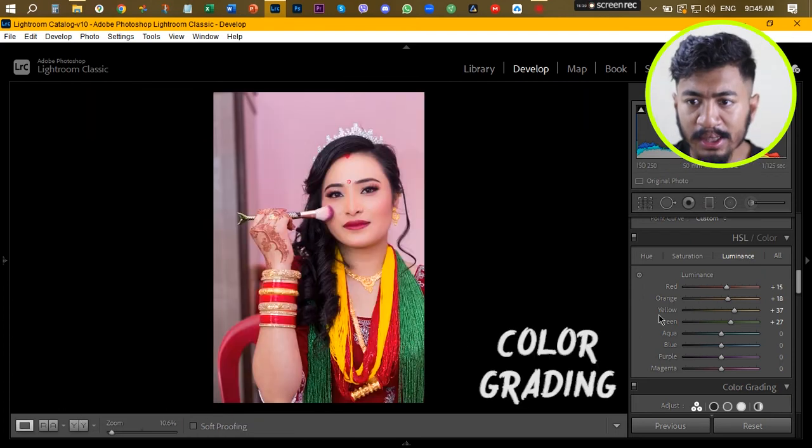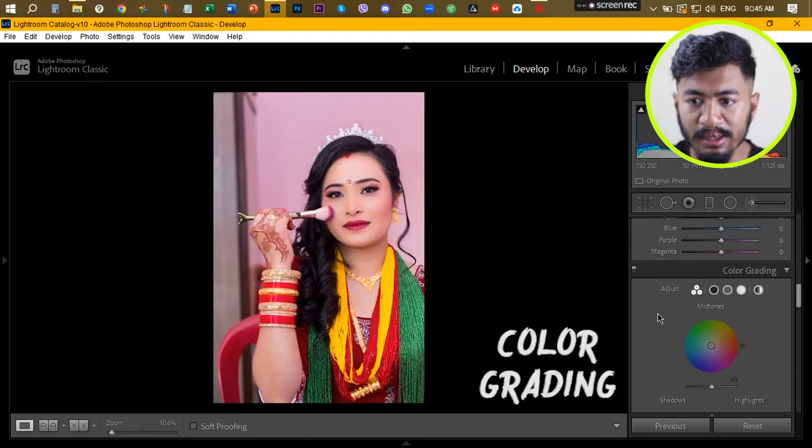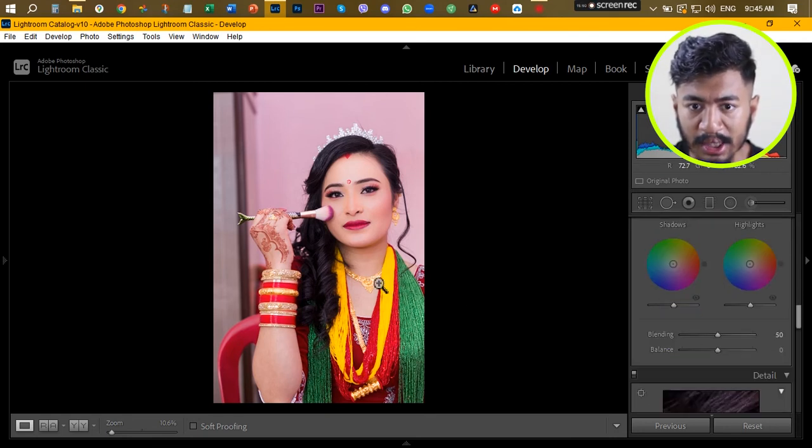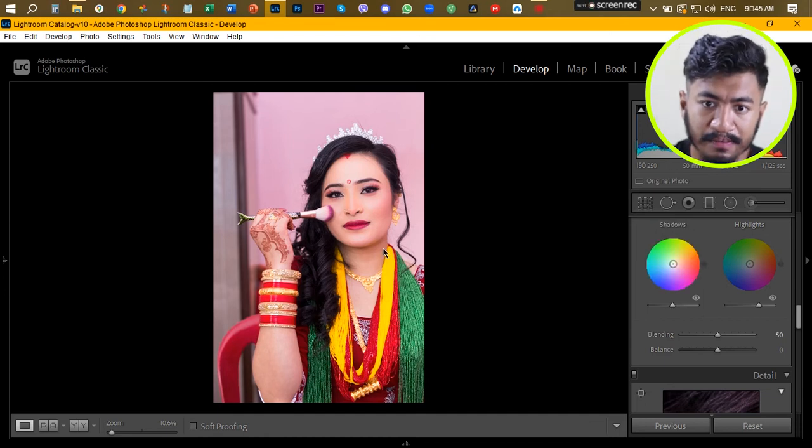Now let's bring the color grading part of the image and then increase the midpoint a bit. Then we want to play around with shadow and then highlight area a bit. Don't overdo this area, right? Because it will mess up your image. Shadow and highlight. Okay. I'm going to keep it to -5. Okay, -5.